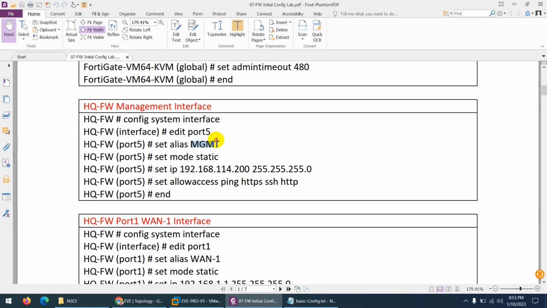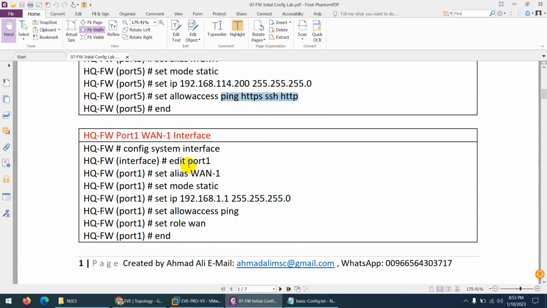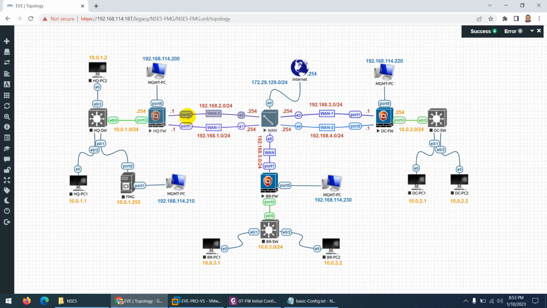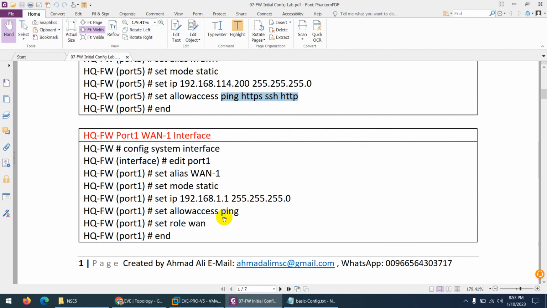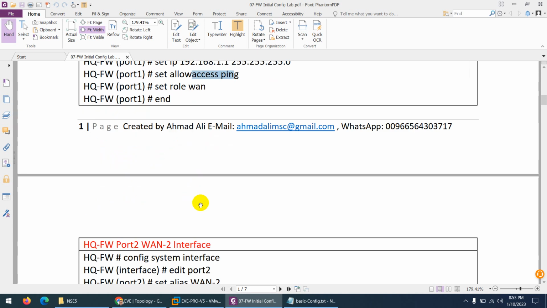We will give the name management. We will change the mode to static in case it is dynamic. We will put the management IP. We will allow ping and SSH. Then there are two interfaces, port 1 and port 2. We will configure those. We will set the alias WAN 1, set the mode and the IP as 1.1, and also ping will be allowed and the role will be WAN.